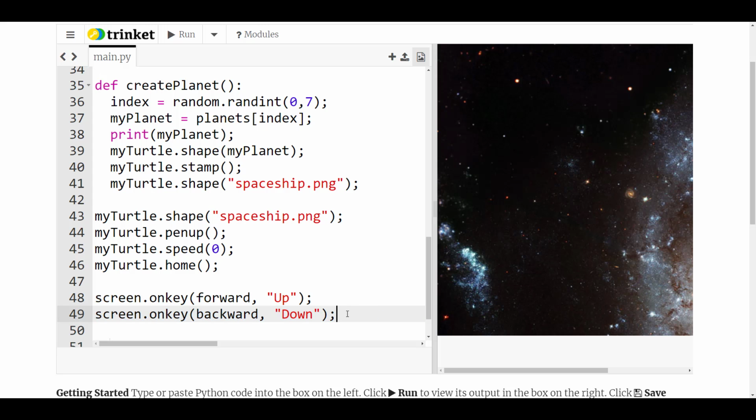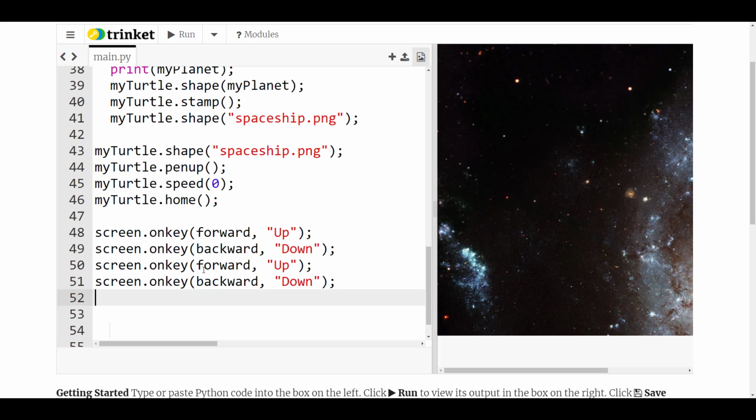We still have 2 more. And then right here, instead of forward, we're gonna do left, and then it's gonna listen for the left key. So we're gonna do left right there, and then finally right here we're gonna do right, and then right here we're gonna do right as well. So these are the movement arrow keys, and after that we're gonna get the on key.